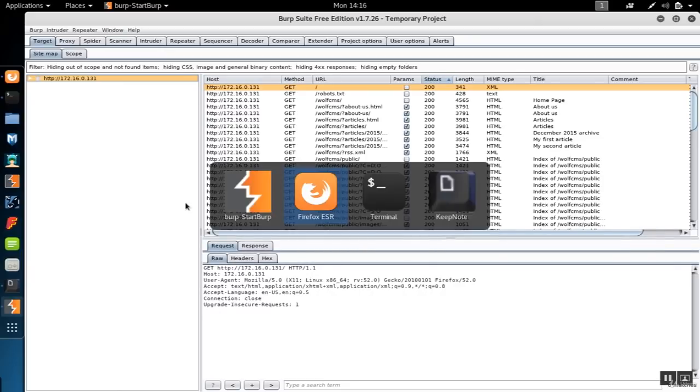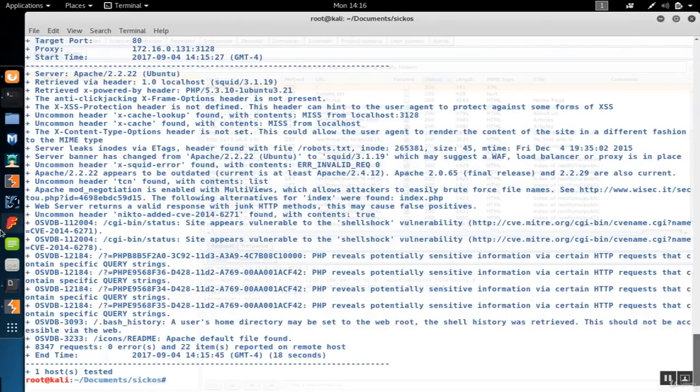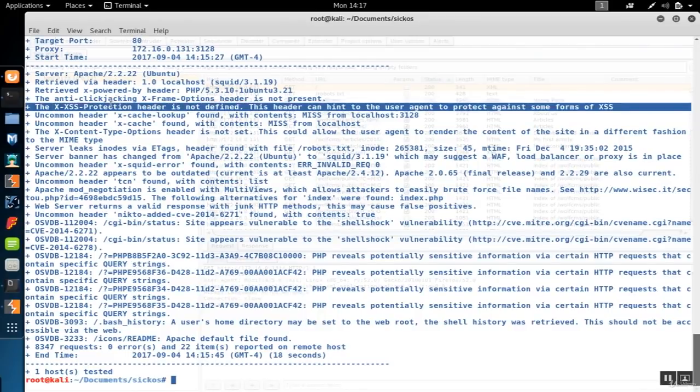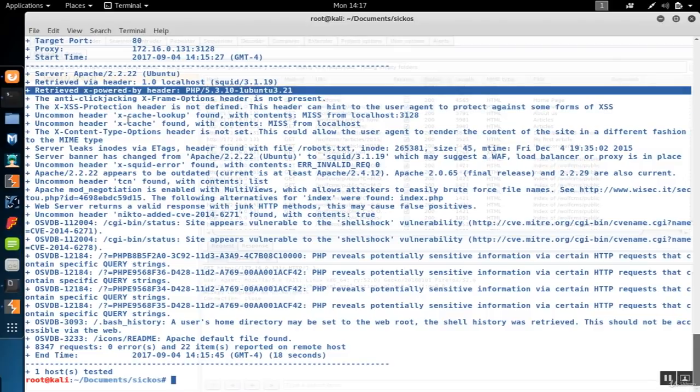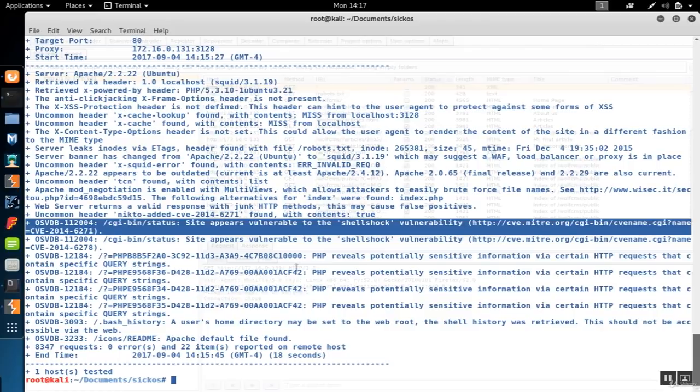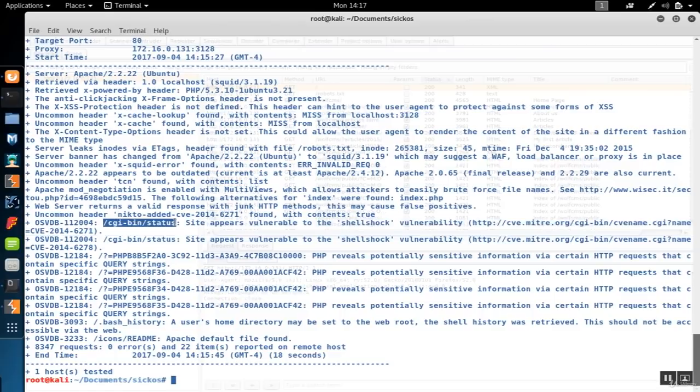Okay, so while that's going, let's go back over to Nikto and see if there's anything fun over here. Alright, so no cross-site scripting protection header in there, and content type options, and no cache control, and no clickjacking protection. So a few minor, medium level vulnerabilities. But this one here is pretty interesting.